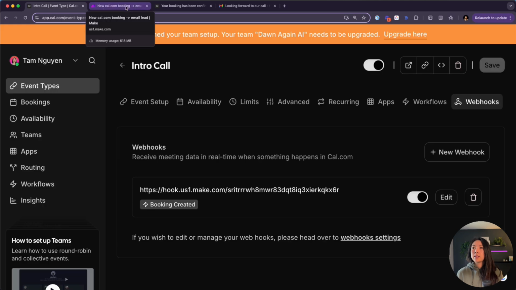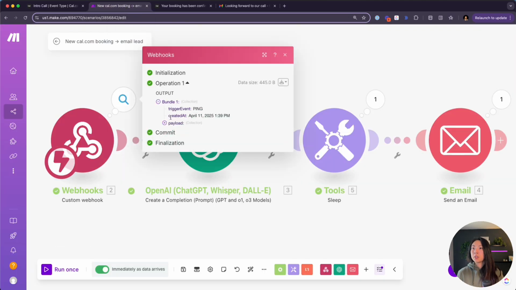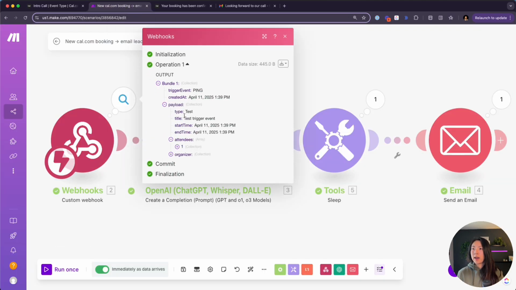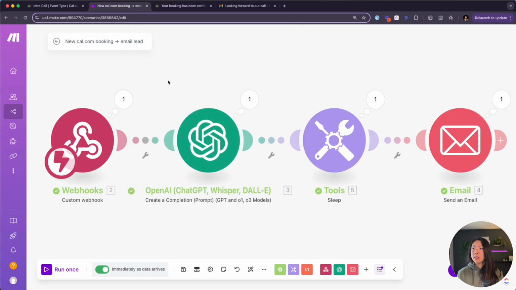Cool. So that is the webhook setup. You can see that it passed some information through, and it's going to have just a test trigger event. It's not going to have anything real, so don't worry about that.